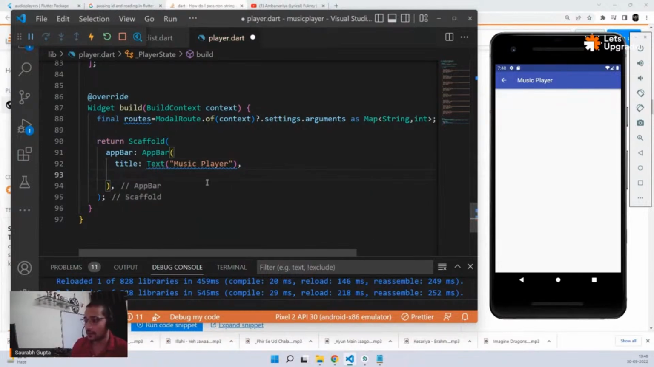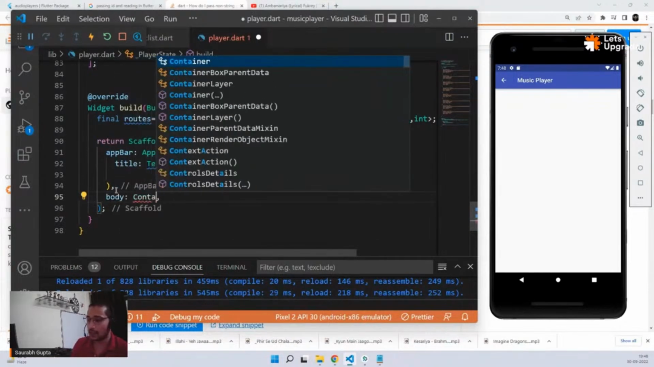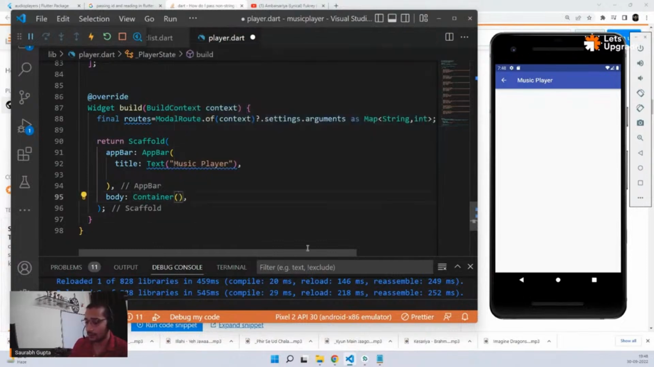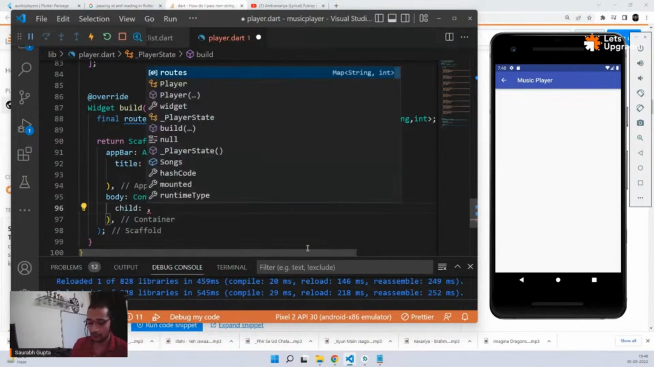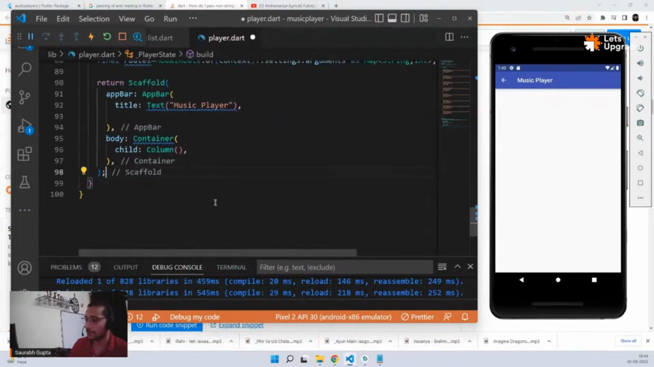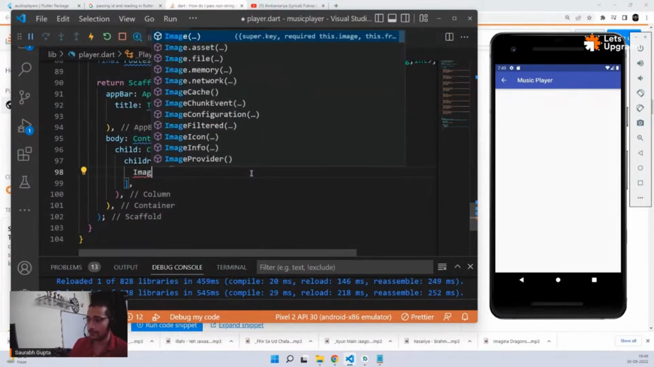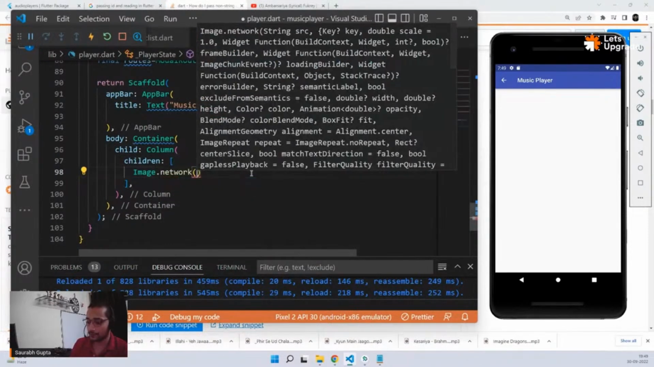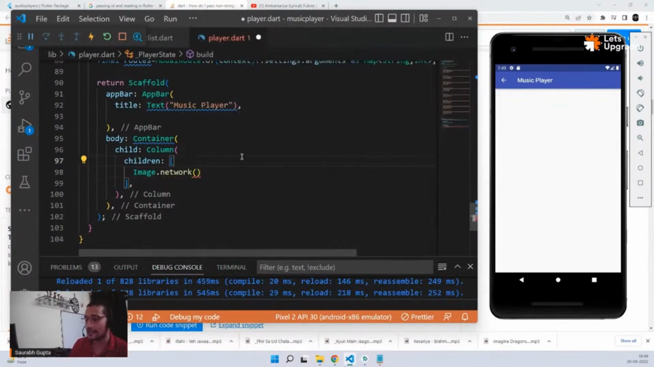Now let's go. Body. Okay, not inside the app bar, outside the app bar, definitely. Body container. Focus, please, guys. Focus, please. Okay, container. It will have a column. So the child will be a column. Inside that column we will have children, and the first thing I need to display is my thumbnail. So Image.network.